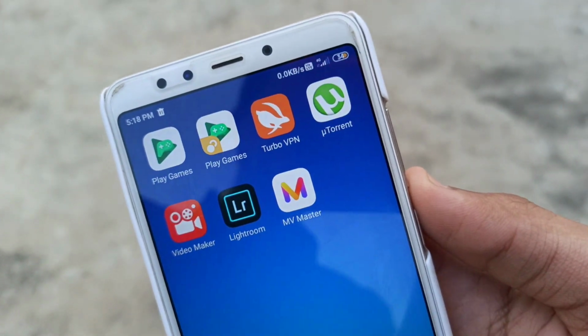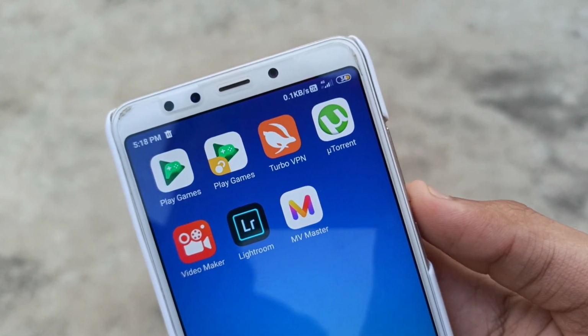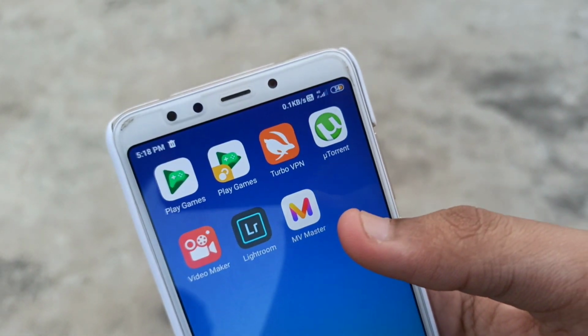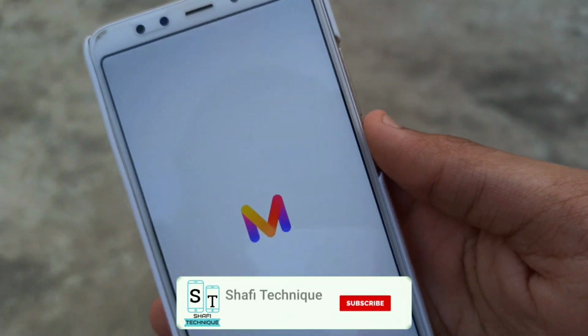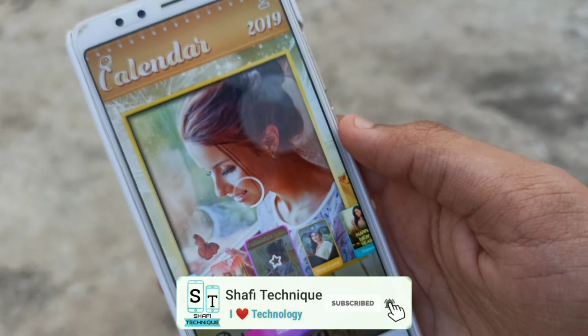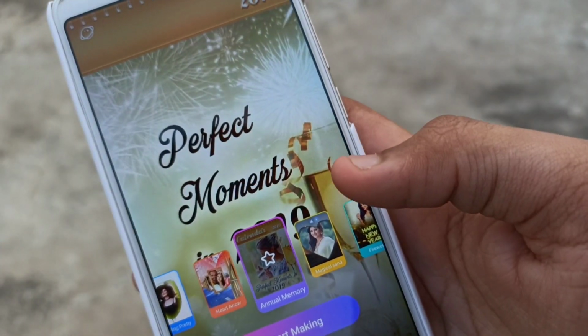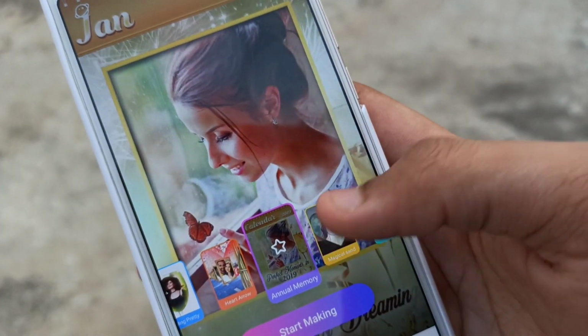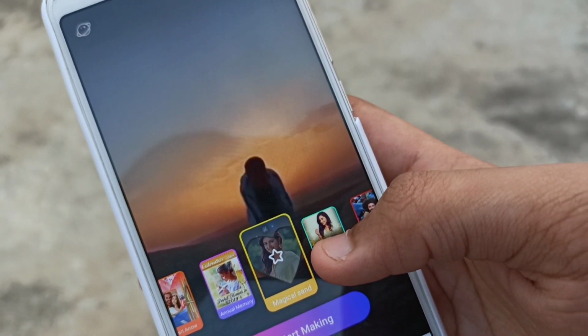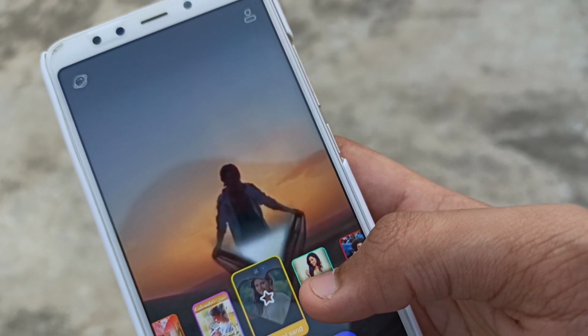So guys, please make sure you watch this video till the end. The name of the app is MV Master. This is really the best app. After opening the app, this is the interface we get. Let me show you the interface and let's go to the video editing.